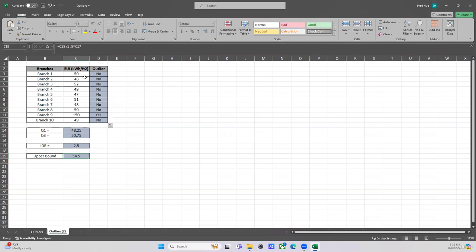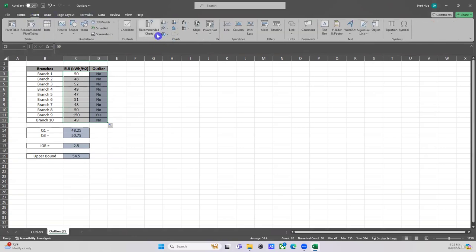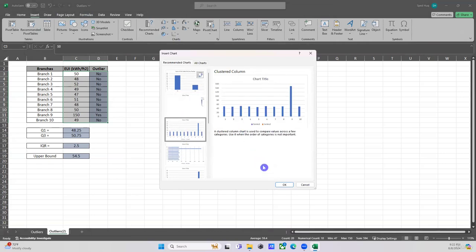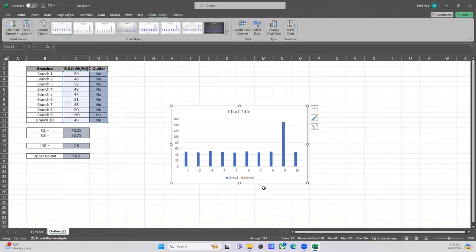There are many ways to represent this data. One of the best ways is to just make a bar chart. Let me show you how to make the bar chart. Insert, recommended charts. And this is the clustered column. So I'll just label it as energy use intensity for different branches.